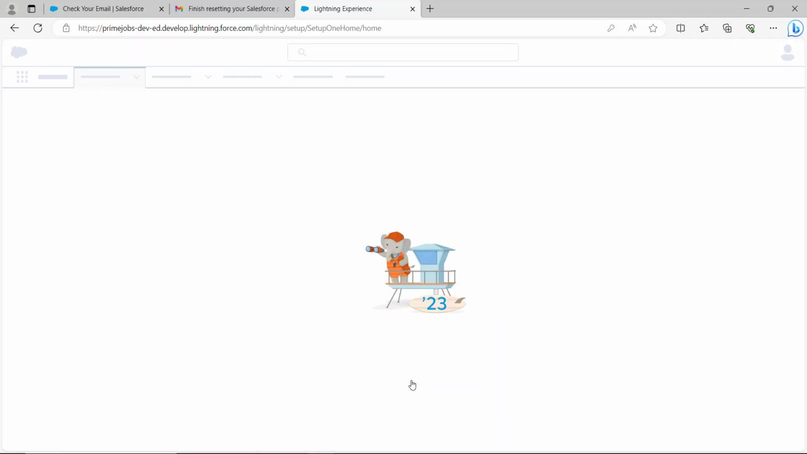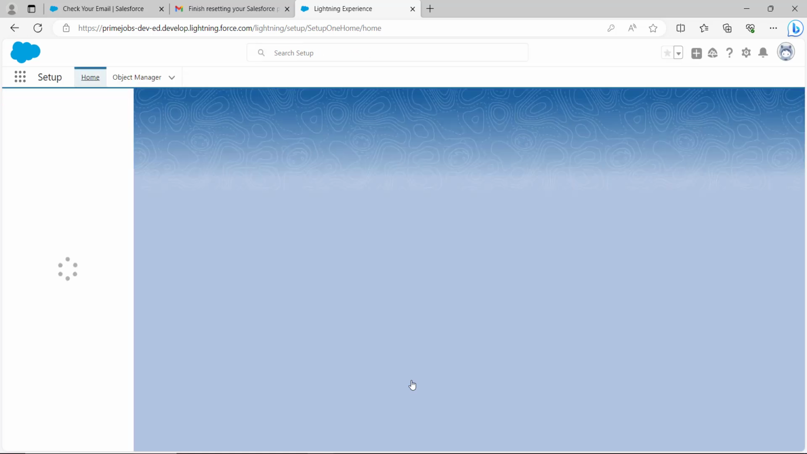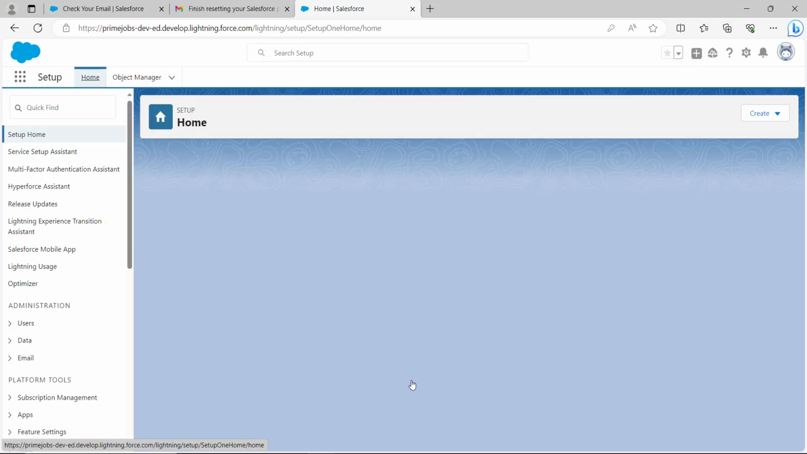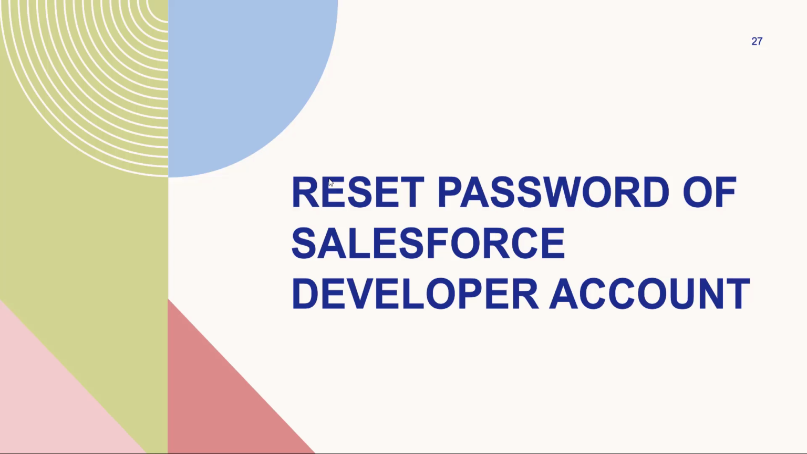Once you click on the change password button, it redirects you to the Salesforce developer account interface. It means you have successfully logged in to your Salesforce account interface. So with this, we have completed our 2 day session, and in the next session we will learn about the Salesforce Lightning as well as the classic interface.